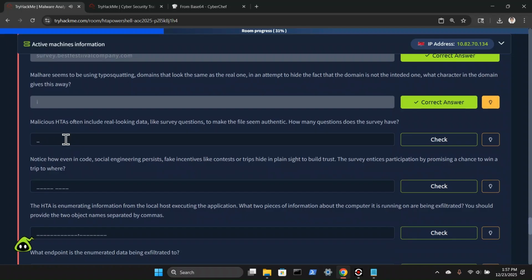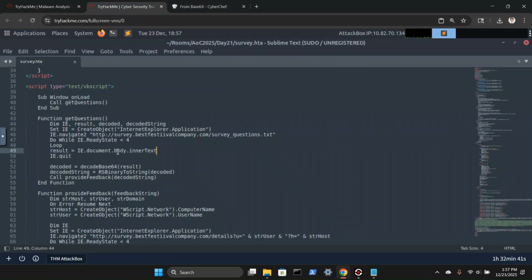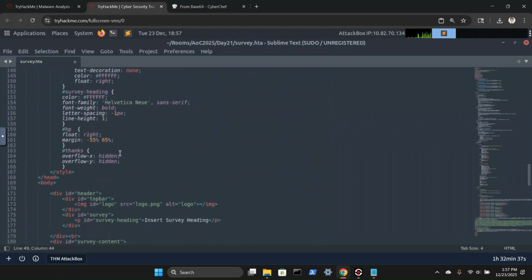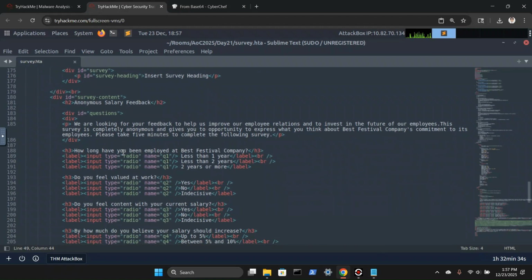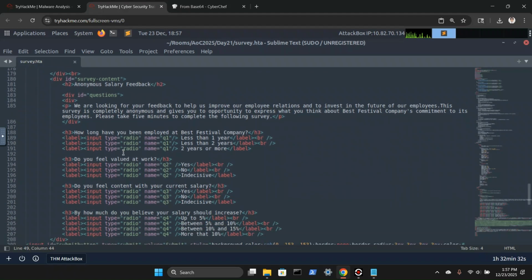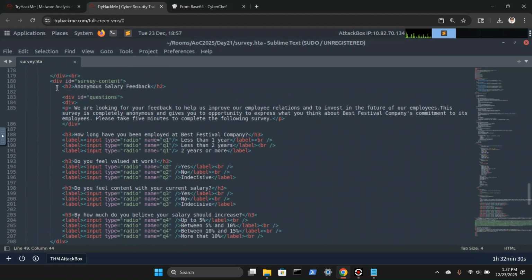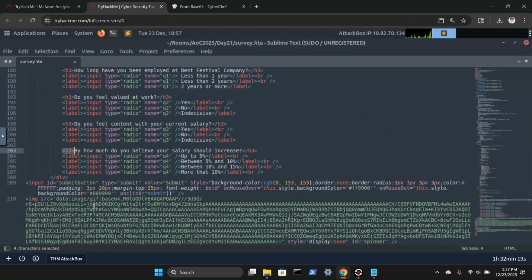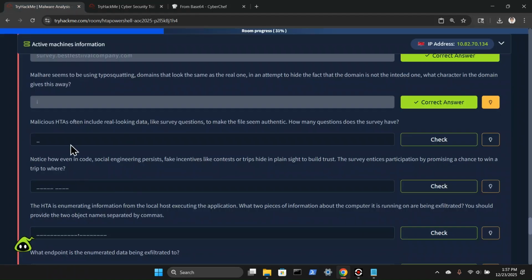Malicious HTAs often include real-looking data like survey questions to make the file seem authentic. How many questions does the survey have? Well, I think we need to go down to the body. And we can see here's a header 2. So we see header 3. There's 1, 2, 3, 4. I'm going to go with 4.